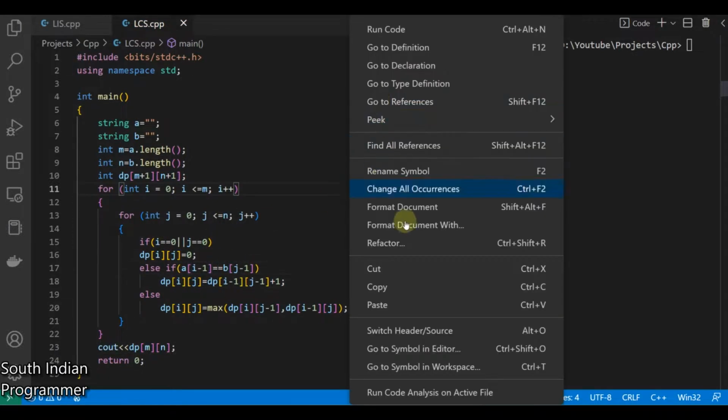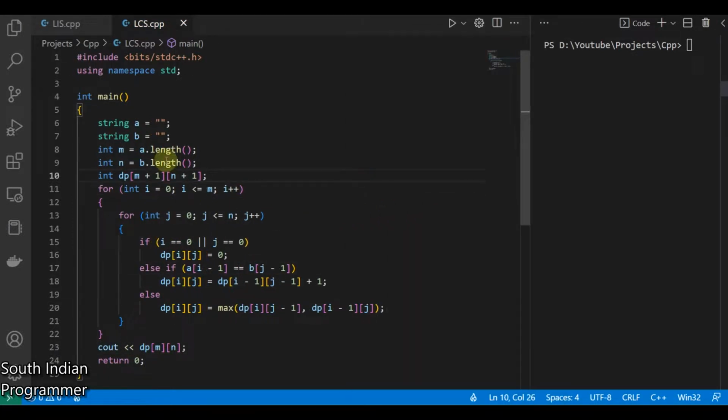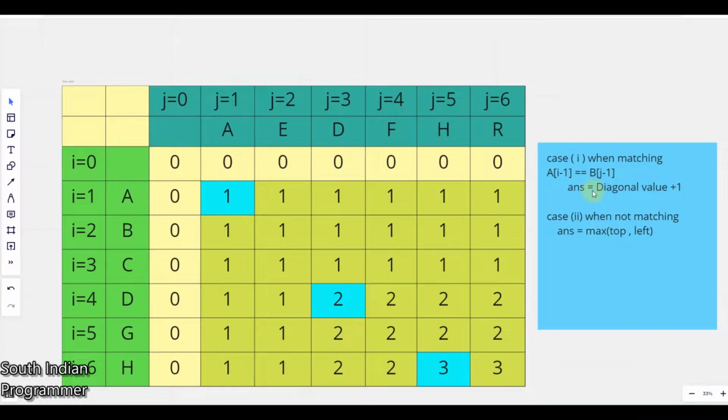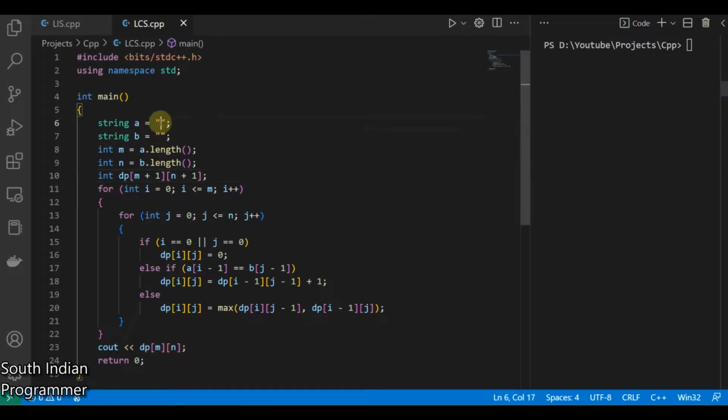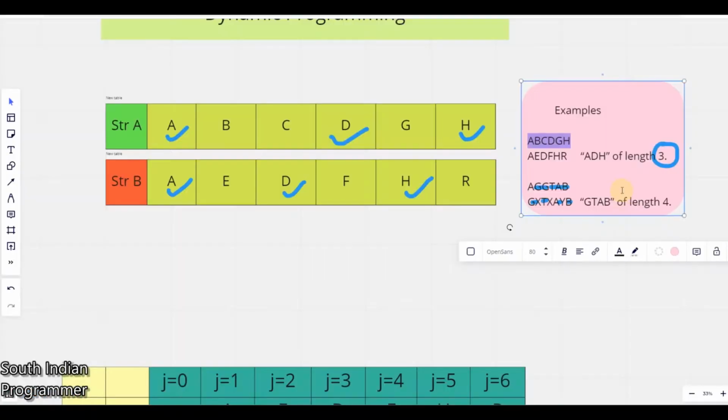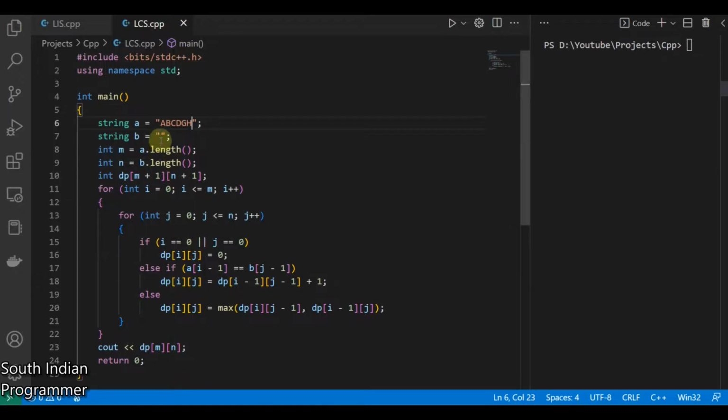Okay, now format the document. Here I wrote a string a, b, and I filled some data into this. I copy this, copy and paste it here. Copy the second string and paste it into this one.